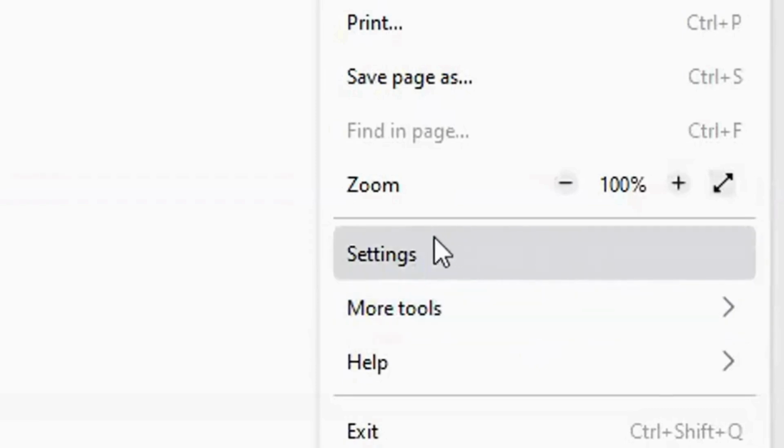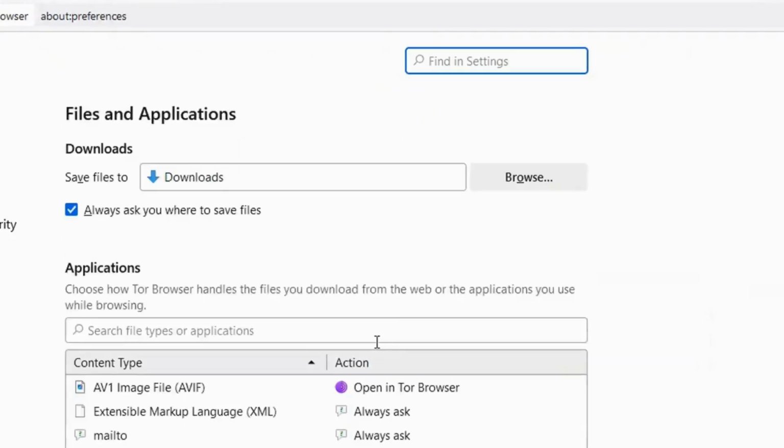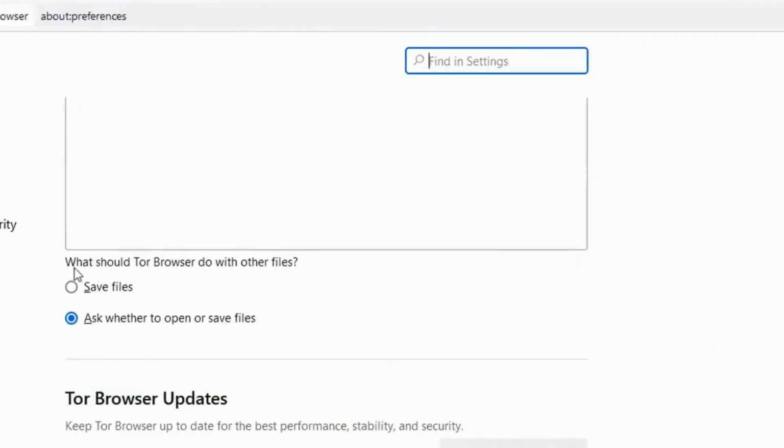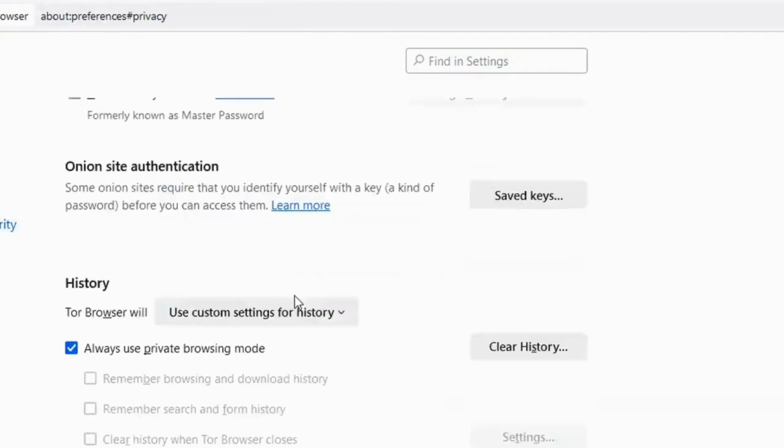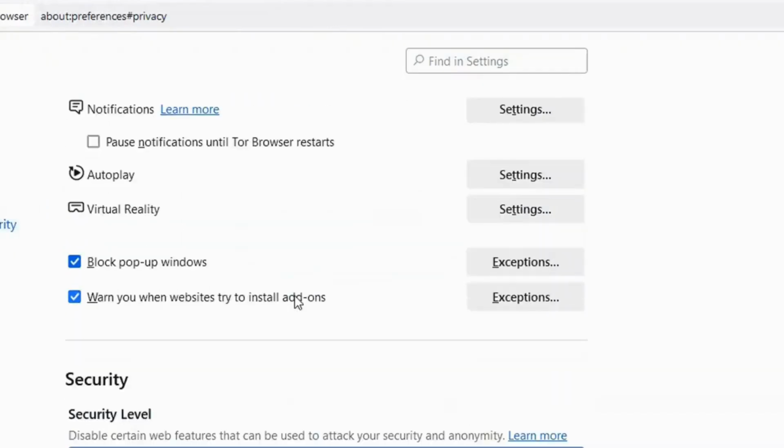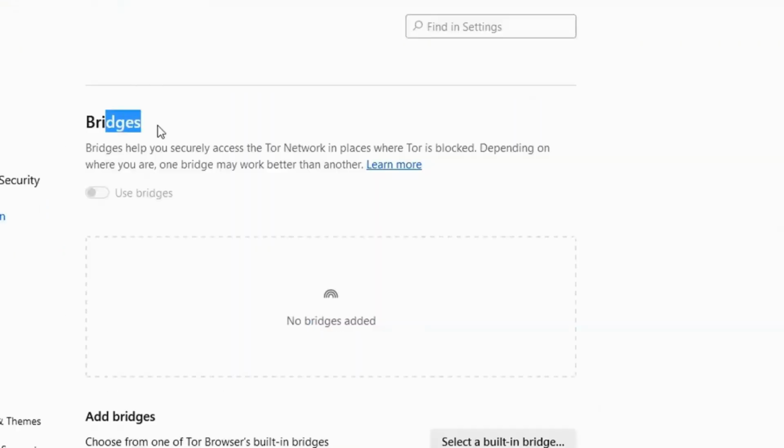All right, for the settings, I recommend you stick with the default settings because it's the best, and also changing anything may not end well, but there are a few settings which you can play with without fearing. The first one is bridges.